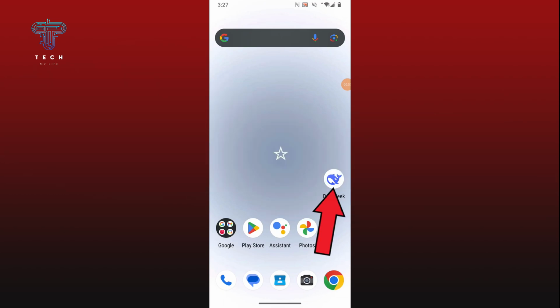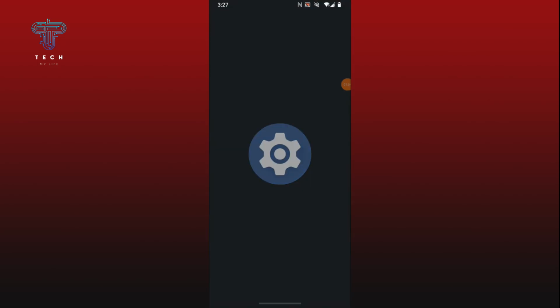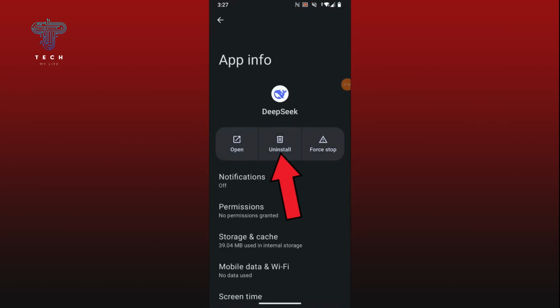First, tap and hold the DeepSeek AI icon until a menu pops up or the icon starts to jiggle. Then tap on App Info option. And here you can see the uninstall option. You'll just have to tap on it in order to remove this app.